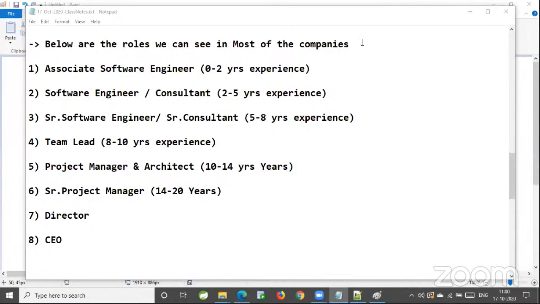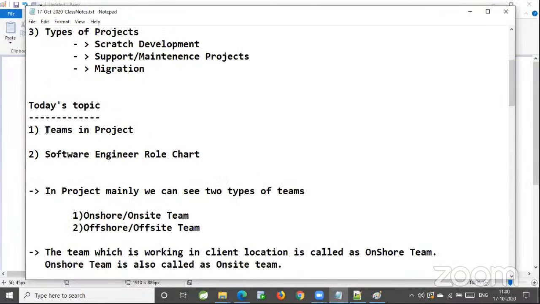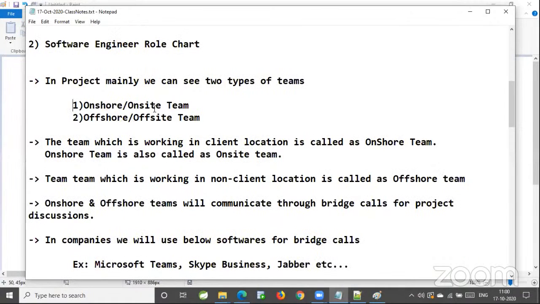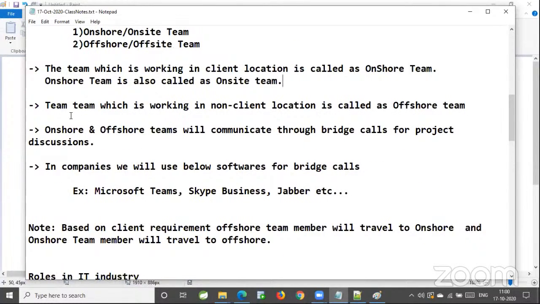Good. Fine. All of you clear with this? Whatever we discussed, two types of teams will be available in a project: the onshore team and the offshore team. Onshore team means the people who are working in the client location. Offshore team means the people who are working in a non-client location, right? How will onshore and offshore teams communicate? They communicate through bridge calls. What are the softwares available for bridge calls? Microsoft Teams, Skype Business, Jabber. These are the softwares that we use for bridge calls.